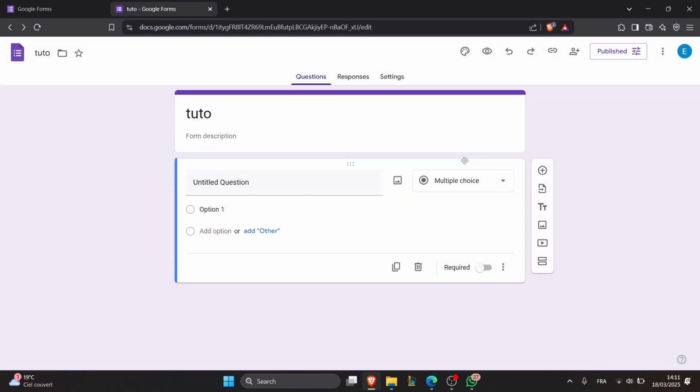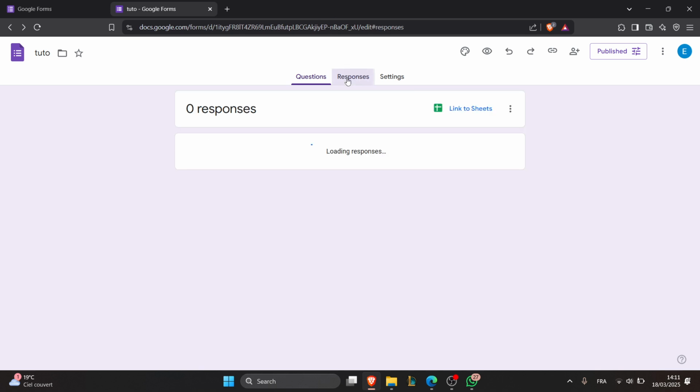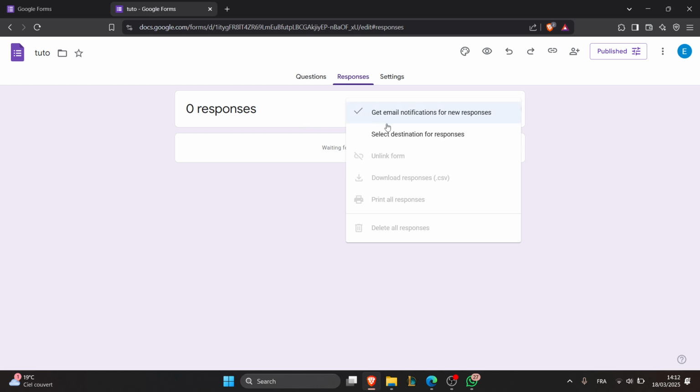The fifth step is to track responses. Now once shared, you can track responses in the Google Forms responses section. You can access it by clicking on responses. Next, as you can see here, you can also link the form to Google Sheets for easier analysis. And you can get email notifications and select a destination for responses.